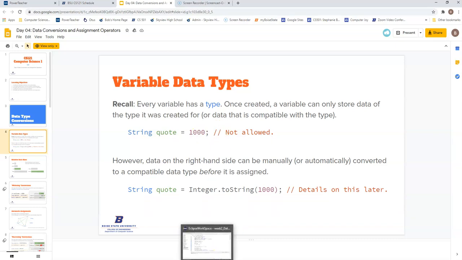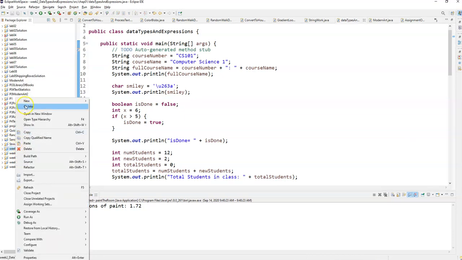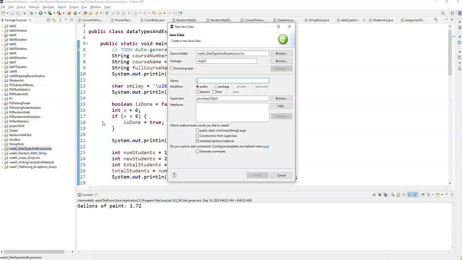Let's start an example here that we can flip back and forth with so I can code alongside this. I have a project called week 2 here. I'm going to put a class inside there for today's lecture called Data Conversions and Assignment Operators. Remember, spacing is not allowed, so we want to do camel casing to identify different words. I'm going to get my main method in there, and I'm going to start with that.